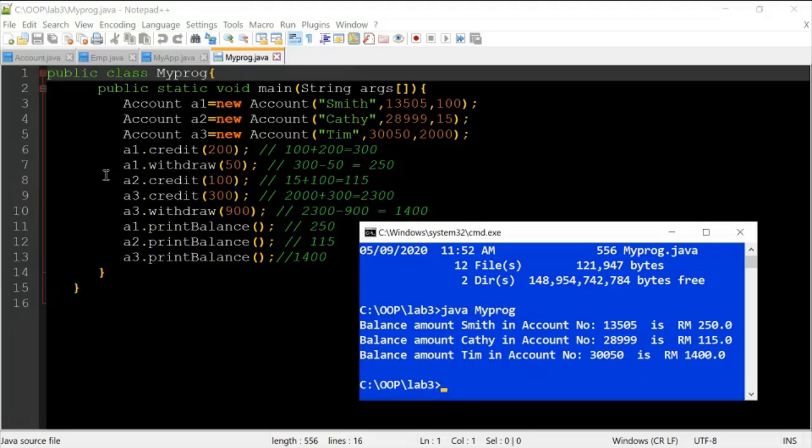And then comes to the last one. Last one is credit 300. So what is the initial amount? Initial amount, if you look at here, is 2000. So 2000 plus 300, so 2300. Then we withdraw 900, 2300 minus 900. It will be 1400. Now you display A3.printBalance. Then it will show you the output balance amount Tim in account number is RM1400.